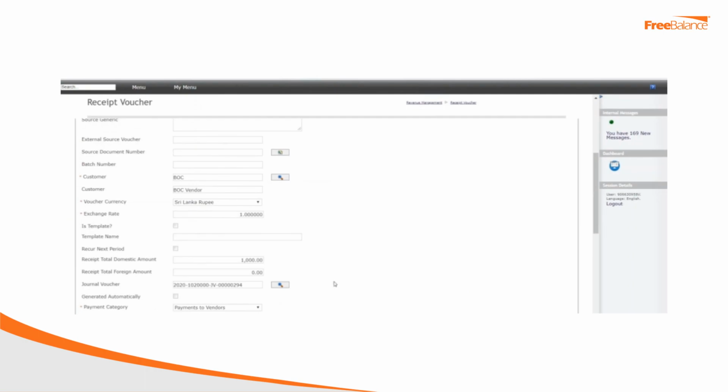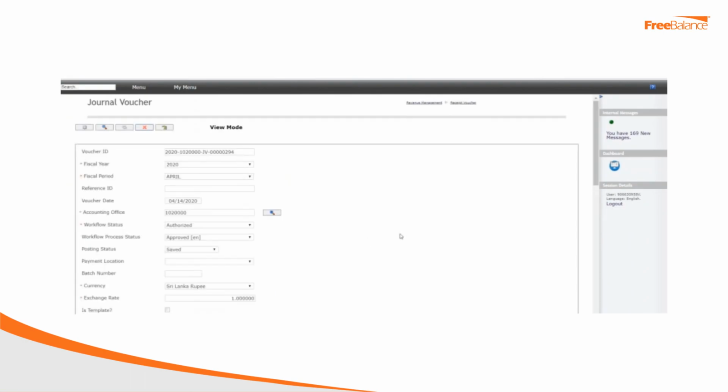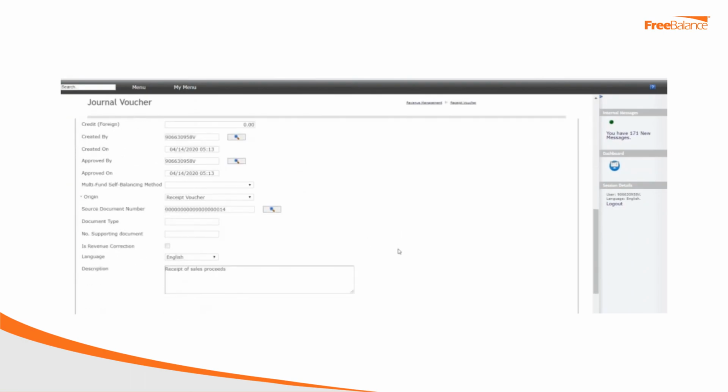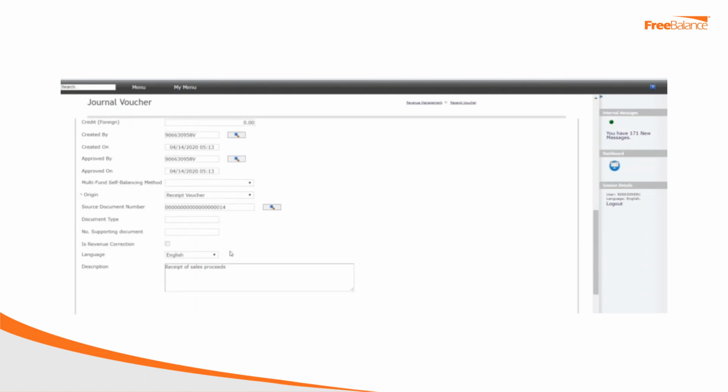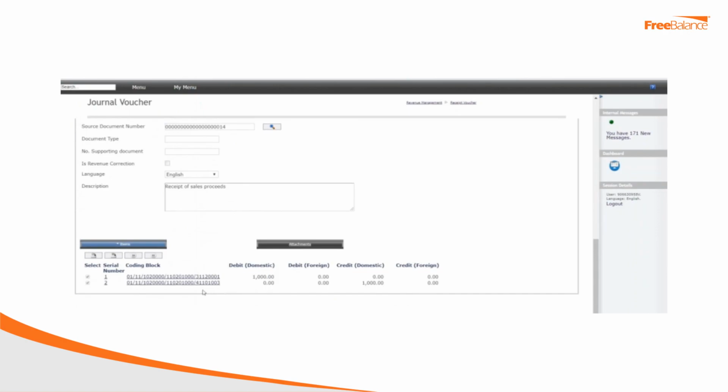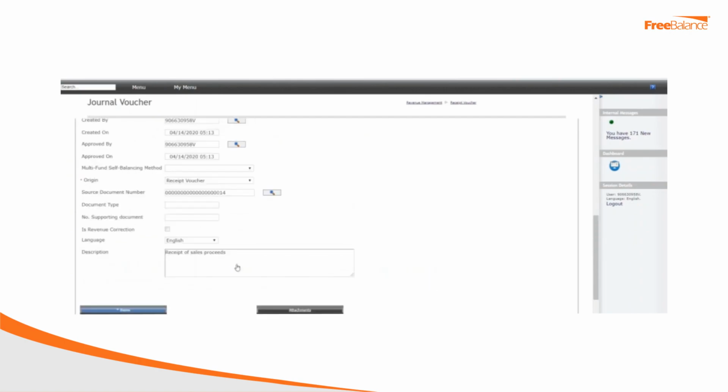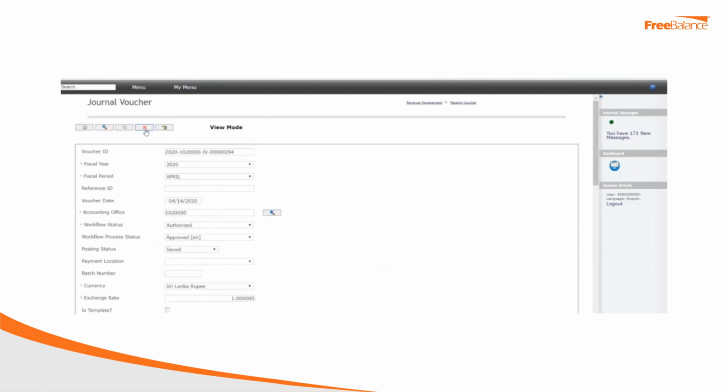Now that we have approved the receipt voucher, we can see the journal voucher that has been created related to this receipt voucher. When we go into the details, we can see that the origin is now receipt voucher, and the source document number was the receipt that we just created. If we look at the double entry, we can see that the payable account has been credited, and the bank account has been debited. Further, we can take a look at the revenue voucher related to this receipt.